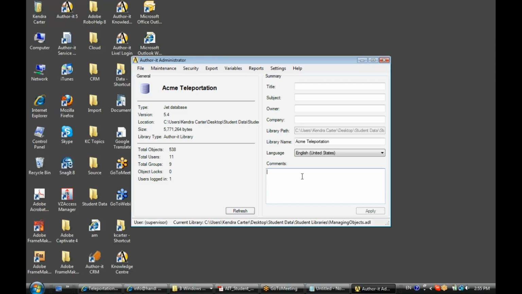Now, when you purchase Author It, your sales account manager is going to give you a license file. They're going to give you a license file and a license key that goes along with that file. So you'll need both of those items, the license file and the license key.